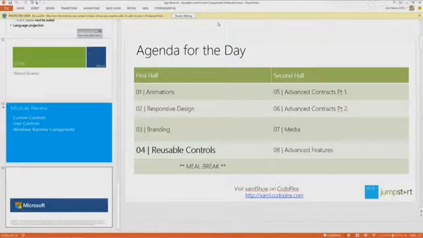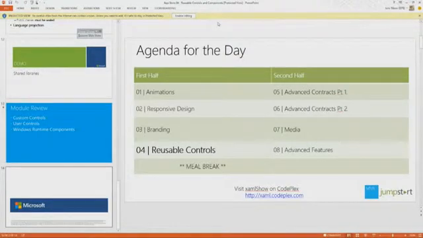All right, so here's where we've come. Here's where we're going. This is Module 4. Neil's next, just to be clear. So we talked about animations, the responsive design branding. Now we're going to talk about reusable controls in XAML. Excellent techniques in XAML.